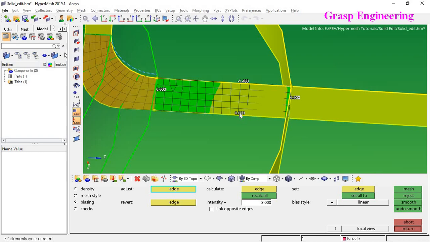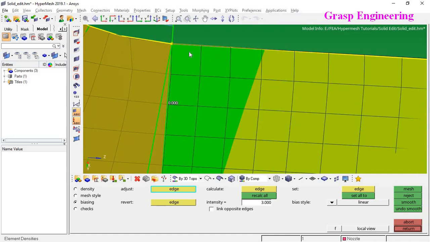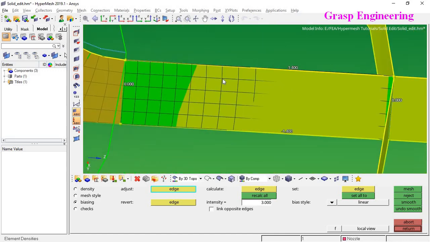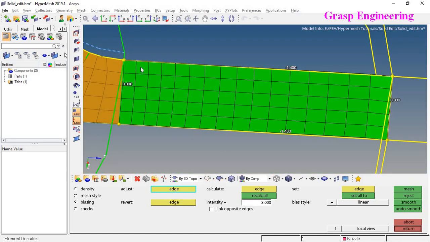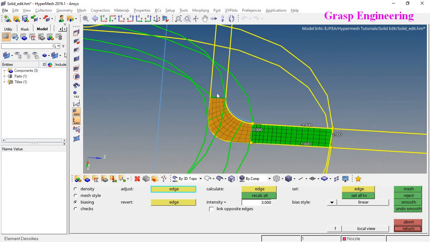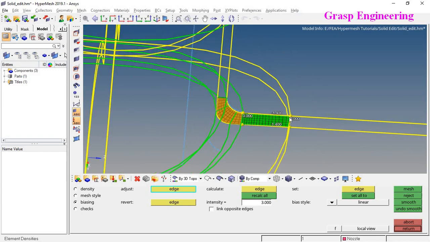Similarly let's put minus 1.4 here. Now you can see that this will be gradually growing. Let's make it wire from this face to this face. This biasing is basically required when we have a fine mesh near a junction and we want to make a coarser mesh away from the junction. In that case we need to use these biasing options.